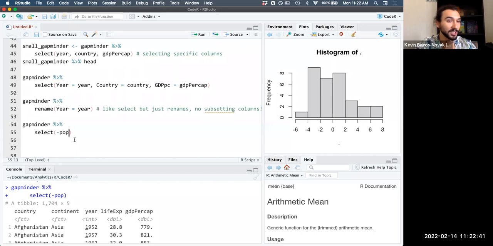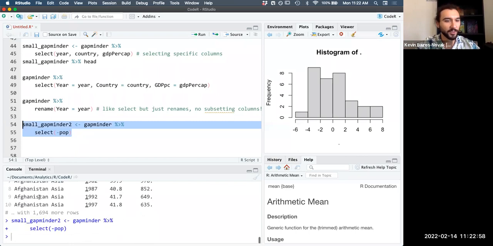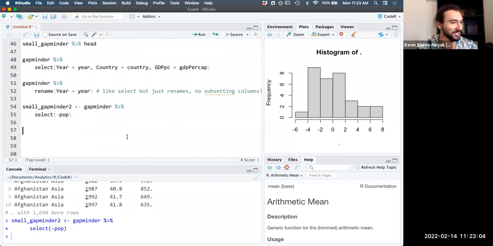So select is also really good because we can just pick out certain columns with negatives and delete them. So select is great for that. And again, if we were doing this a bunch of times, we'd probably want to save it. So this could be like small gapminder number 2. We could save it into this. And now we've got it saved as a smaller data set, small gapminder. All right, so that's kind of the functionality of select. That's like the basic one that we're gonna start with.